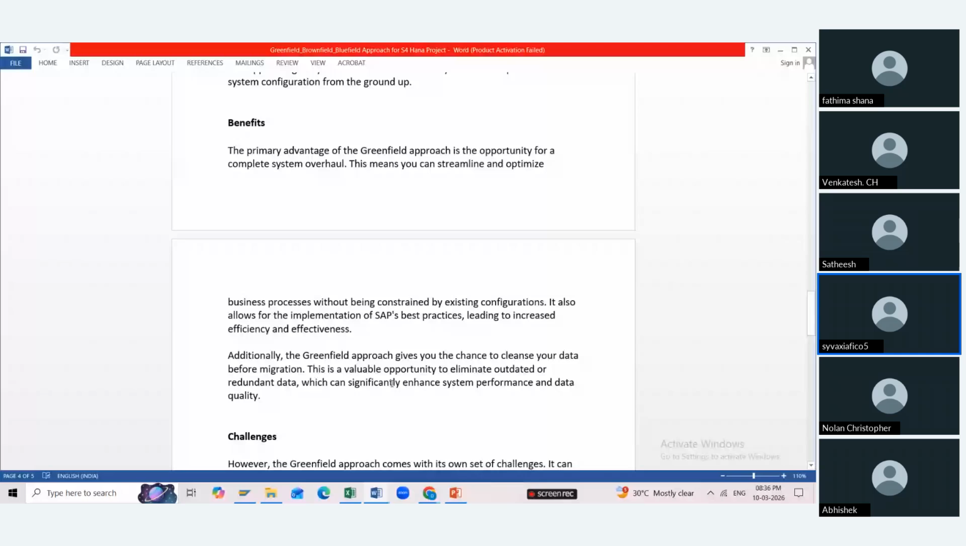Additionally, the greenfield approach gives you the chance to clean your data before migration. This is a valuable opportunity to eliminate or reduce the data which is outdated and redundant, that is, the data which is not needed anymore, so you don't bring it to the new system because we are not going to use it. This can significantly enhance the system performance and data quality. So you'll be getting good quality data. So these are the benefits of greenfield.